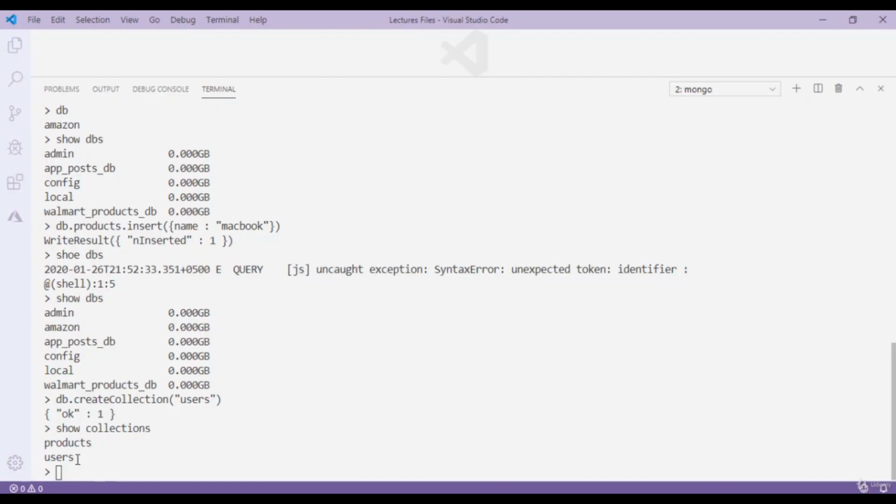But you may have a question in your mind: we have just created the users collection, so where did products come from? When we type a statement like db.products.insert, MongoDB automatically creates this collection for us. We don't have to create a collection manually, but we can do that by using the createCollection function. But we don't have to do that. MongoDB will create it for us.